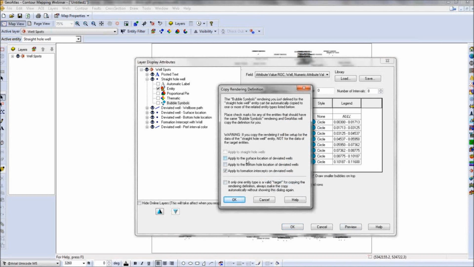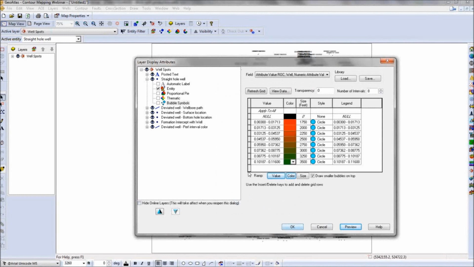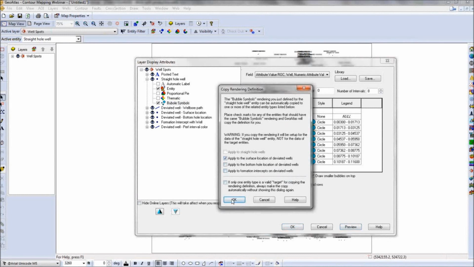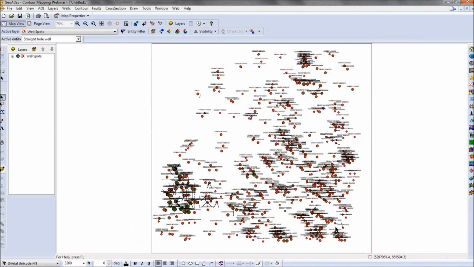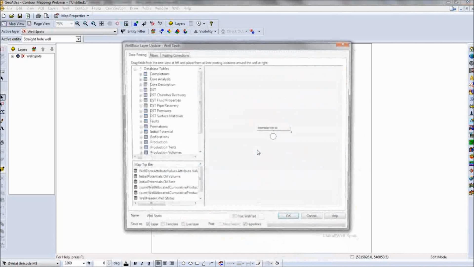And we can choose to post these in the surface location, bottom hole location, or any formation intercepts based on this data. In this case, the ROC values shouldn't have any formation intercepts, so we'll just post on surface hole locations. And check it on, click OK. Now you can see we have some areas where we have our rate of change. We've got a lot of rate of change over in these areas, and then very little out here in the middle. And we can choose to look at some oil production values as well.